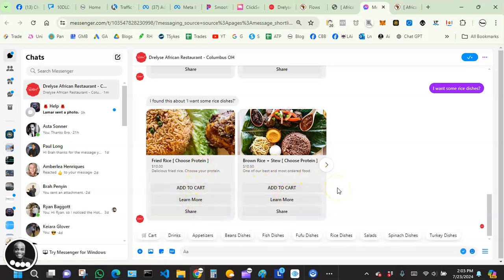Okay. The more user friendly you make your bot, the more likely you're going to convert the customer, get them to buy. And when they find out your bot is easy to use, they are likely going to come back and order some more stuff.